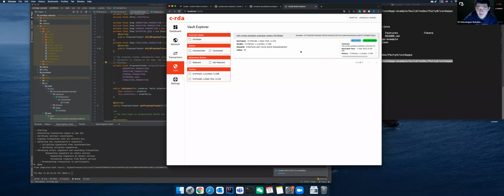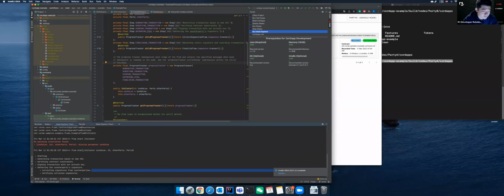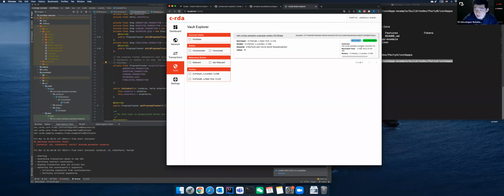So there you have it. You're looking at the database. The borrower is party B, the lender is party A, and the value is 15, which is exactly the transaction we just put in. You can see the contract, you can see the record time, you can see who is the notary.